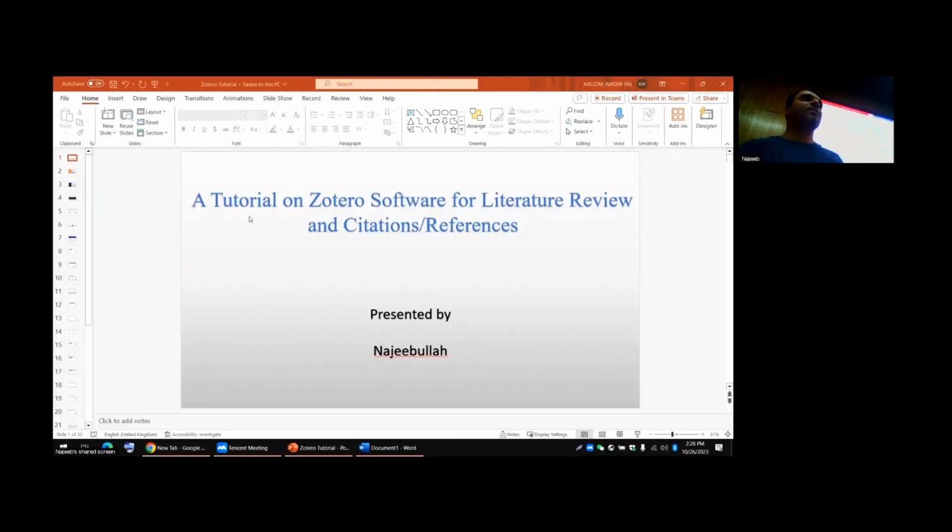Okay, let's begin. My first question is, how many of you have used the software called Zotero? One. Okay. What about the online guys? How many of you have used it? Okay, so it's good. We will learn together. It is actually a very nice software, and it is very fast, very light. We can use it for our references, citation, and literature review.